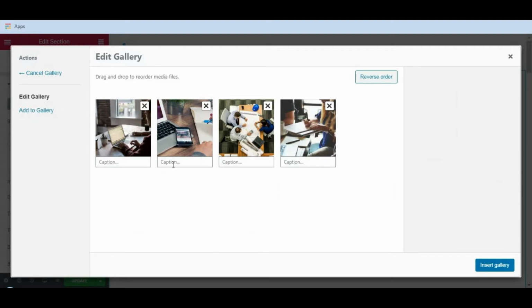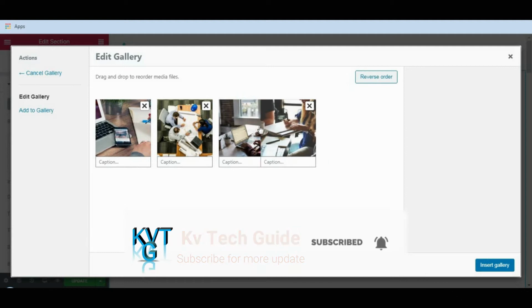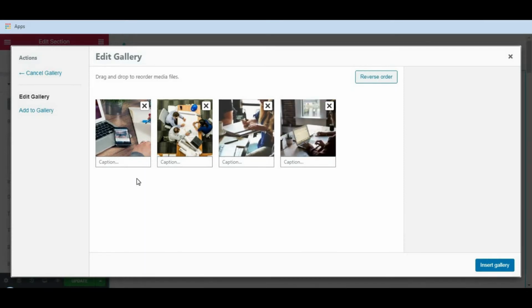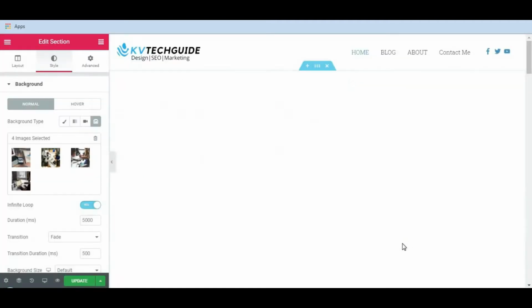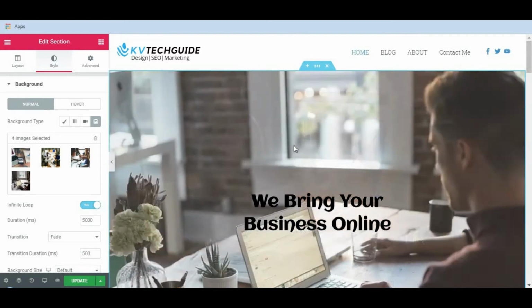From here you can change the image order like this. You can also give a caption to each and every image, but I will keep it blank. I don't want to give any caption to the images. And click on insert gallery. So after every few seconds there will be a new image.